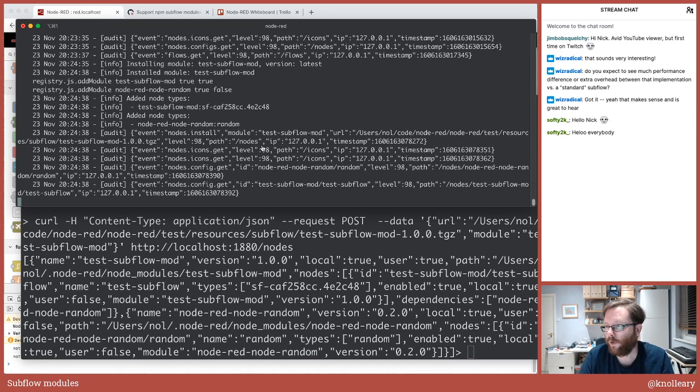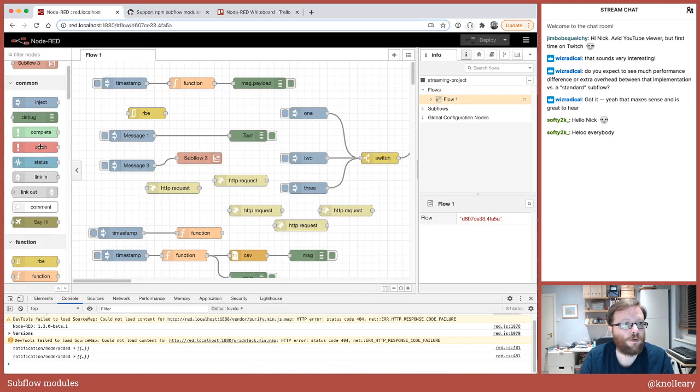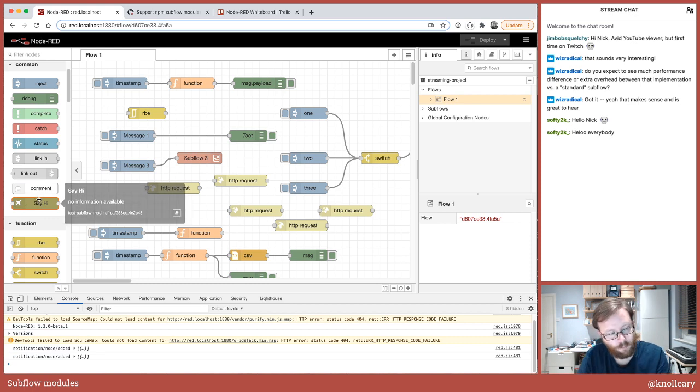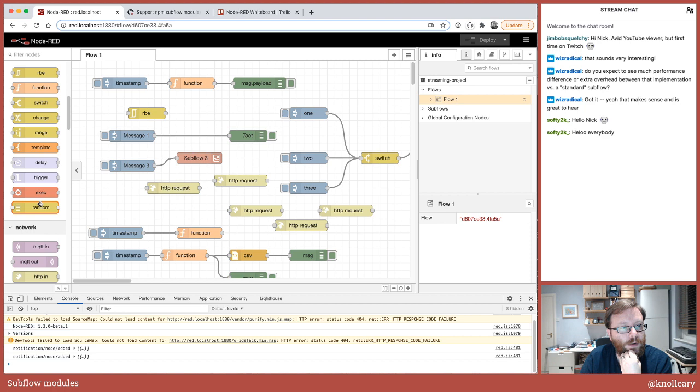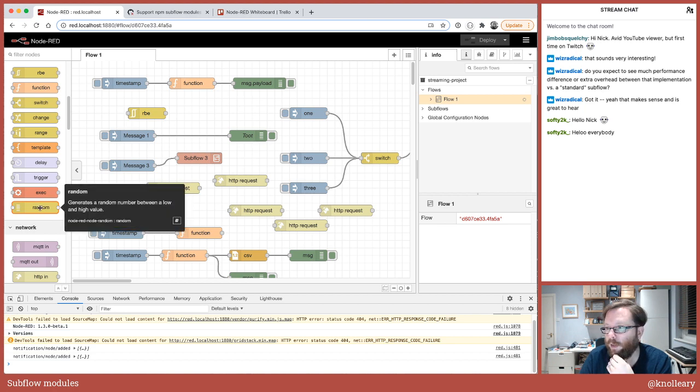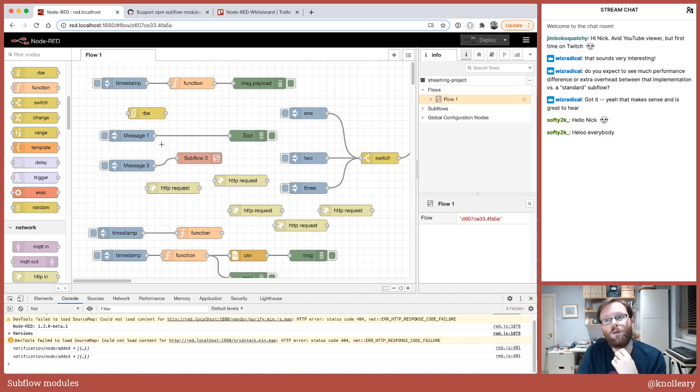And if I go back to the editor, you can see it's down the bottom now because it's been loaded, added on. There's the subflow module has been added, and the random node has been added. So that's addressed one problem with the code in the existing pull request. So the subflow can now depend on other Node-RED node modules.